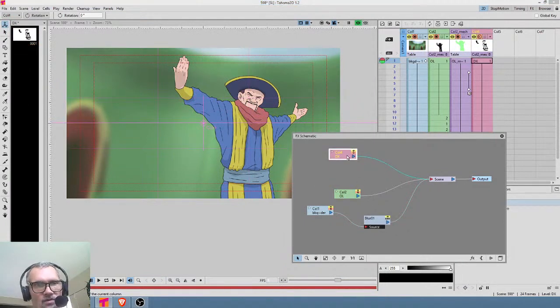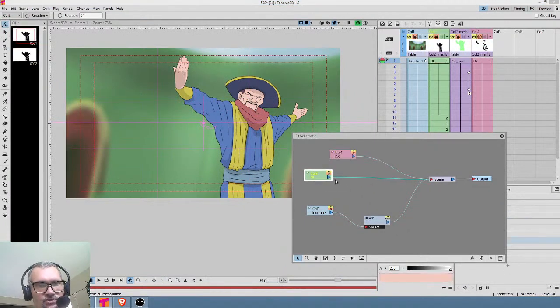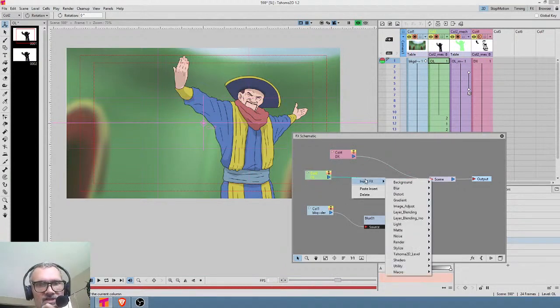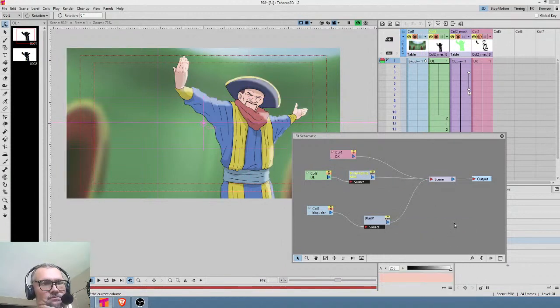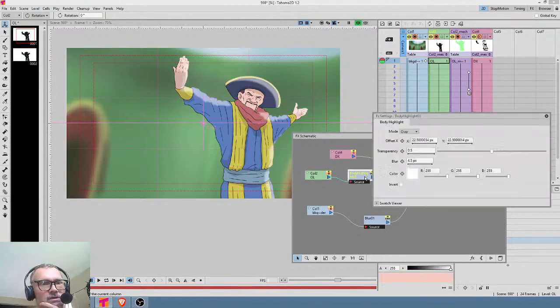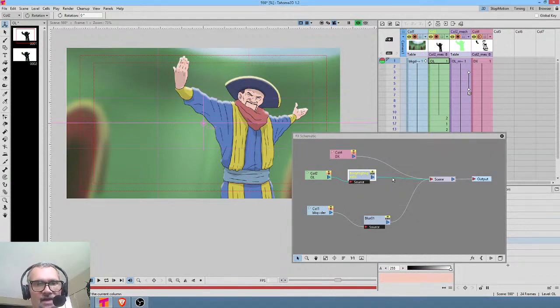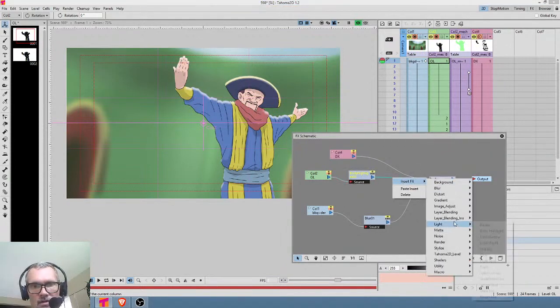Okay, so what we need is probably two body. Well, do we need two? Let's just find out. Let's go to light, body highlight. Okay, so yeah, I think we do want that really, really harsh. So let's make this 0. Yes, and then this really wants to be about 12, I think. Yeah, there we go. All right, and then I'm going to add a second one.